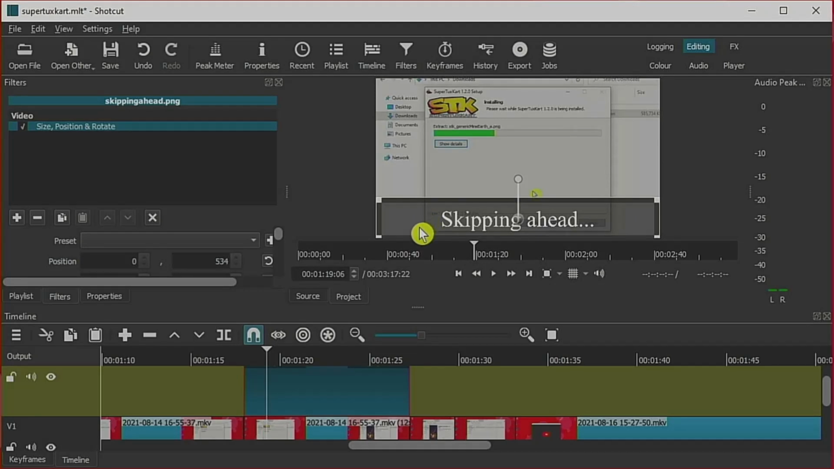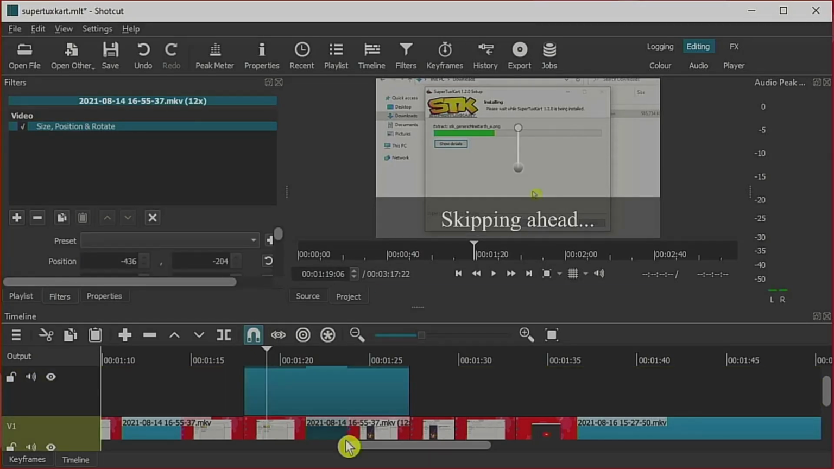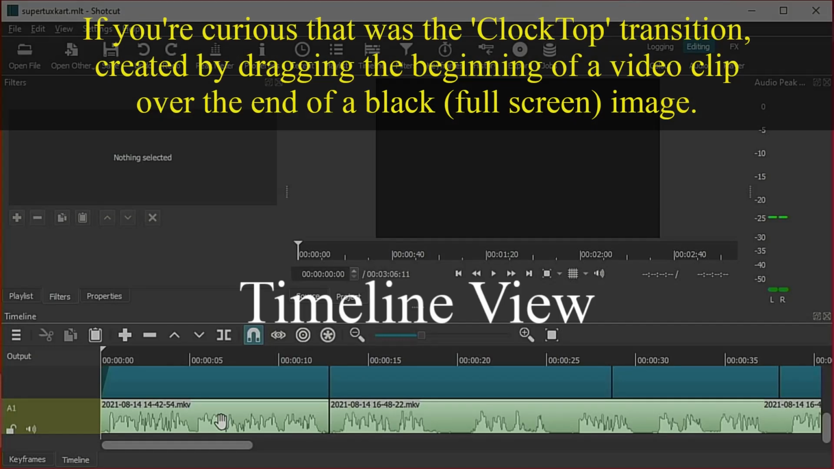You may have already gathered that in this respect the video tracks in Shotcut behave a lot like the layers in GIMP. In other words, anything on the track above appears on top of the track below it. So in this instance, the skipping ahead text appears on top of the SuperTux Kart installation video. And that nearly does it for video editing. I'll just do a few more edits using the techniques we've already discussed, and then I'll return to go through the export process.